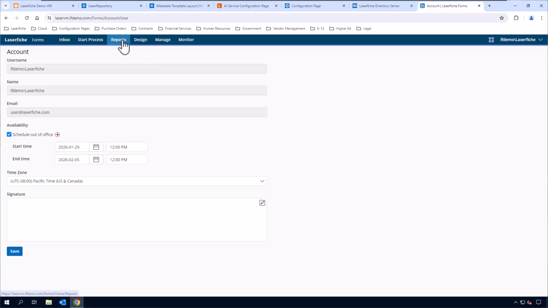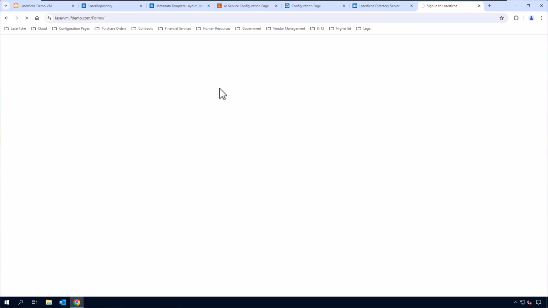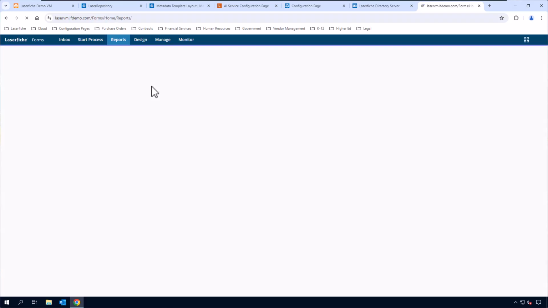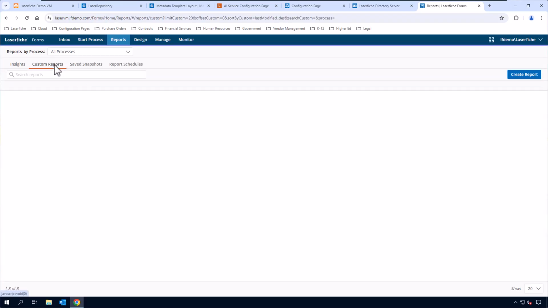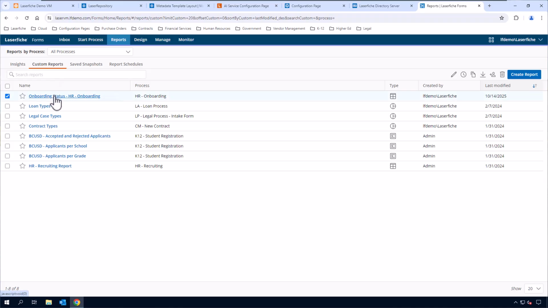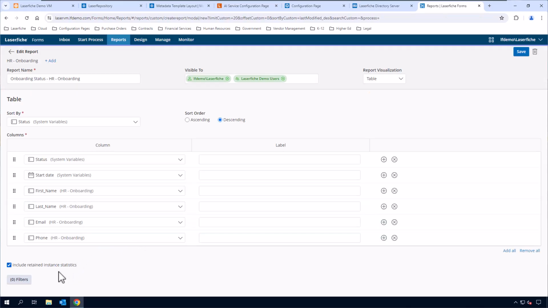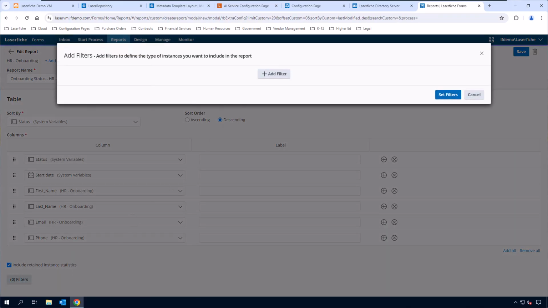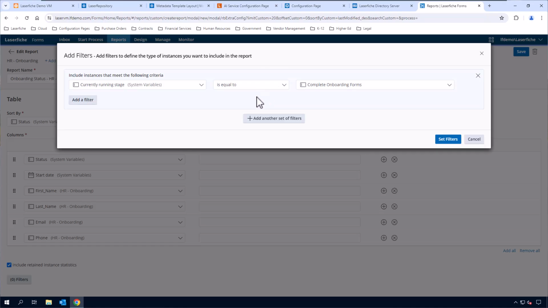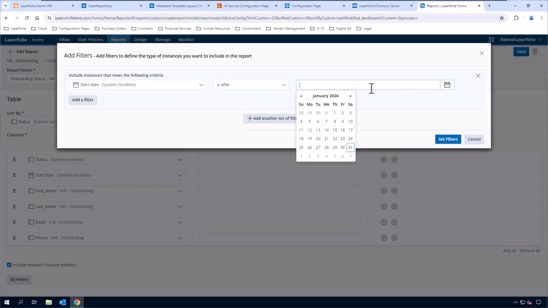All right, the next one is in reports. So if we go to reports, and if we have a custom report that we're using, we can edit that report. And now on our filters, we can set relative date ranges. So if I come in and I have a start date, I can now say is on, is in, is before, is after.